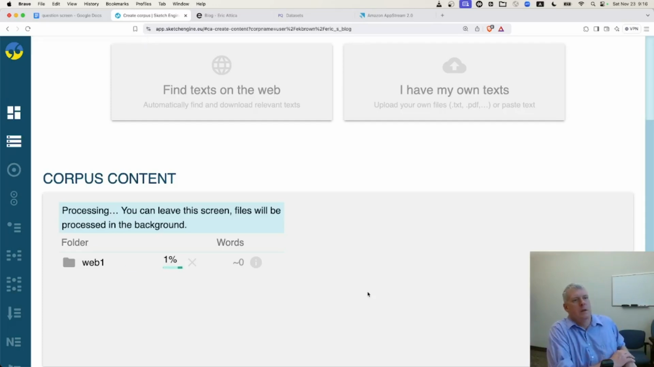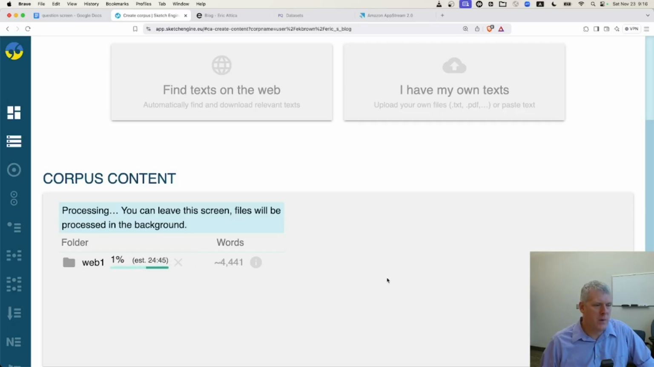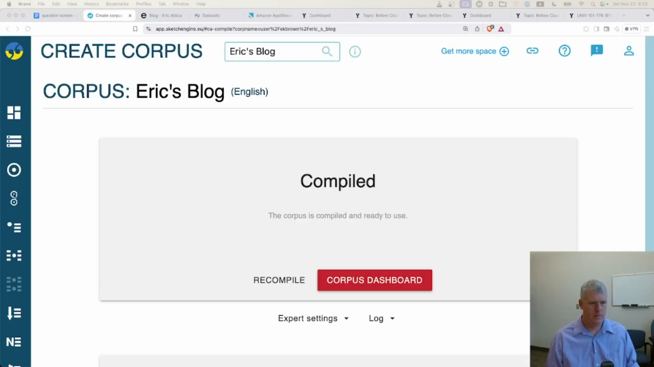So let's take a minute here. I may pause the video because it may take a while even to do this smaller task. So let me pause the video while it's working on scraping and compiling the corpus. And there you go. It is done scraping and compiling.